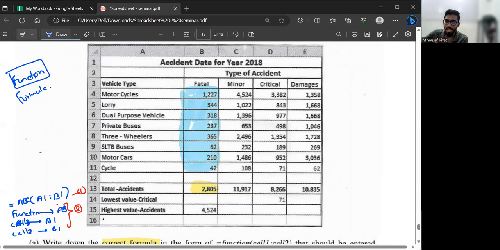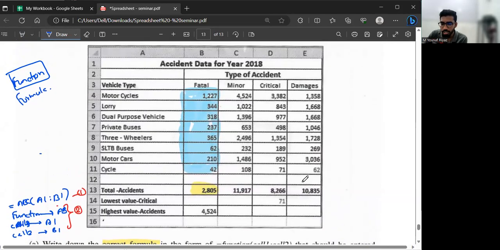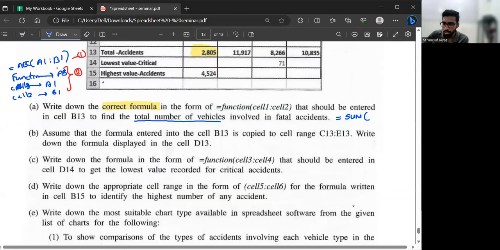So the function is going to be equal sum B4. Here is the formula, the column name is B now, and it's starting with this. So B4 to B11, like most of you told. So it's going to be equal sum B4 to B11.